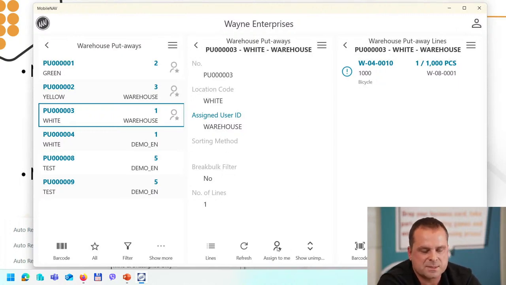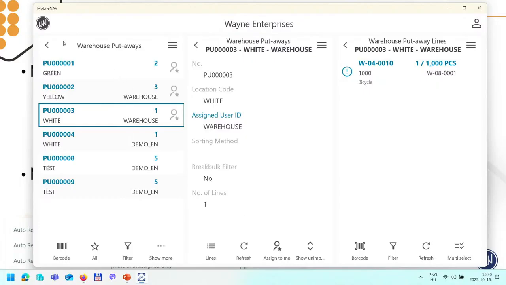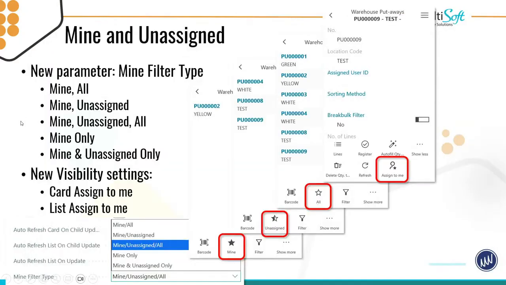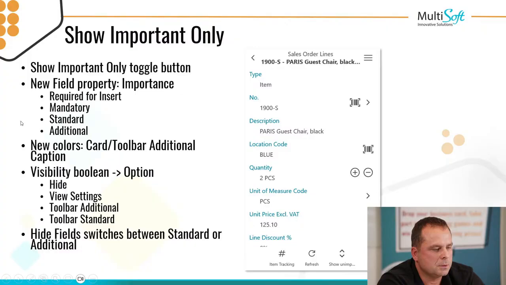There you can also see an assigned to me on the card layout. Okay, show important only. This is very similar to the Business Central behavior. In Business Central, you got used to that, you can have a show more or show less toggle on the web client in the different sections. This is very similar to that.